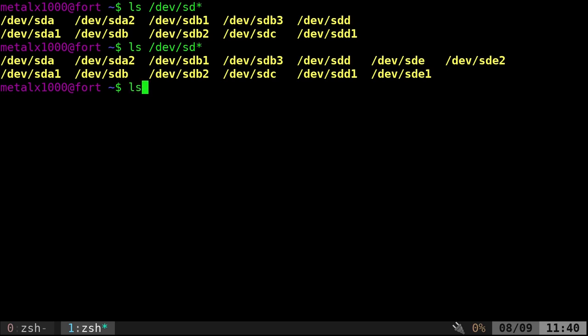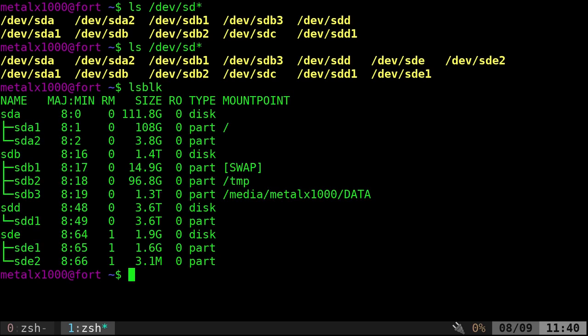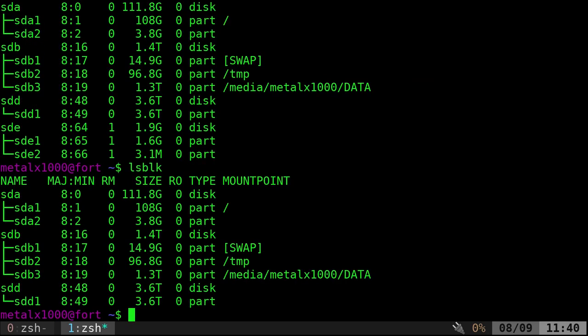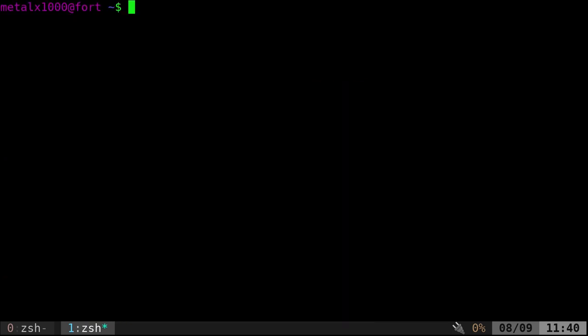Other things you can do is you can list block devices. That will also list things. You can see SDE there, and if I unplug it, you can see that it is gone. So now we know that it's drive SDE, and I want to mount partition 1. So I'm going to plug in my drive again, clear my screen here.